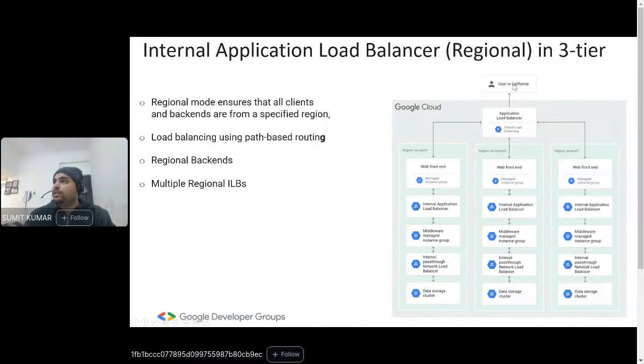Well, when the user is getting a request from the application load balancer, the application load balancer distributes the traffic to the front end based on the proximity or the user's location, right? But when a web server or the front end server forwards the traffic to your application backend server, the problem is that it is using the regional internal application load balancer, right?